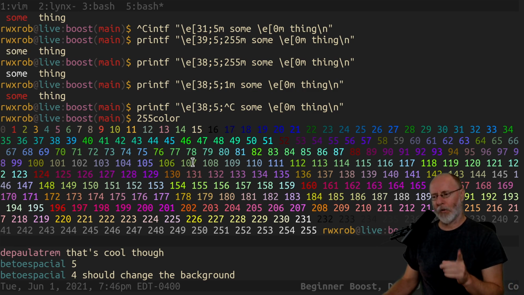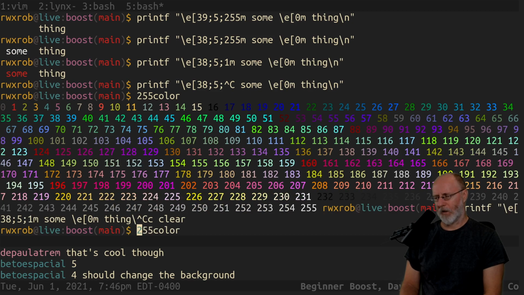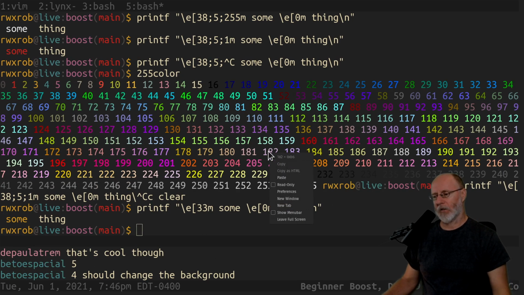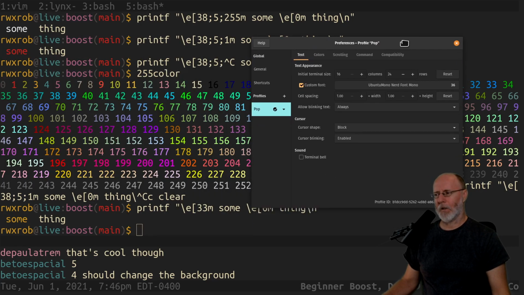But here's the important difference. Remember when we changed it using the standard colors? Let me see if I can find it again. When we use the palette colors, like 33, it's like this, right? Now watch all of these 255 colors. If they were using the palette color escapes, they should change, but they don't. It's not really bad, but you have to be aware of it.